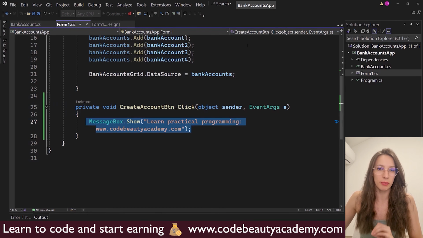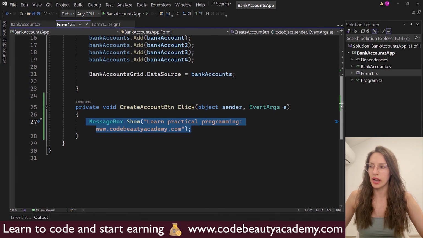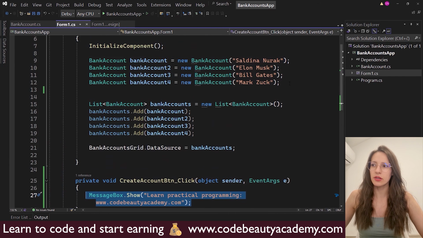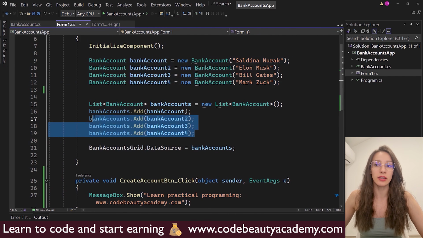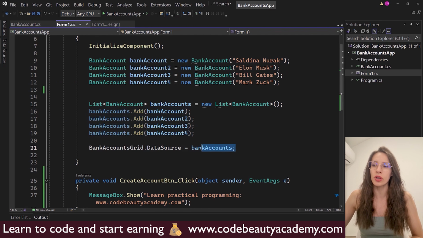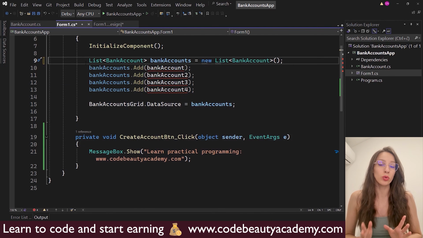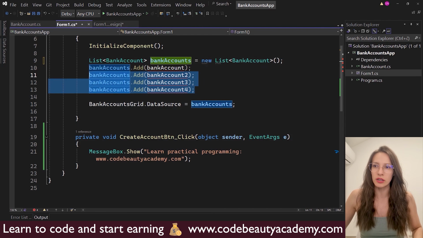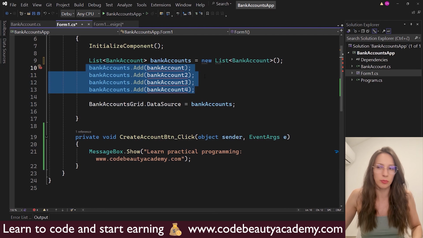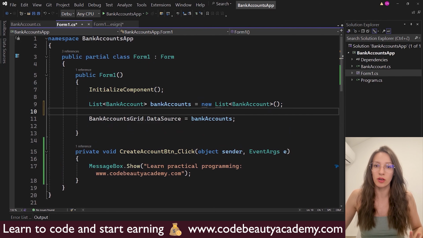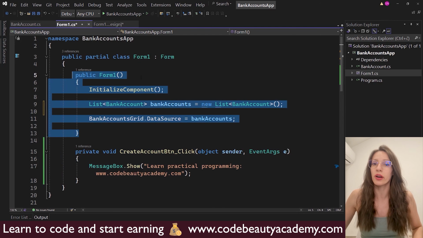So now let's implement that. Currently in our code behind, we have hard-coded these 4 bank accounts and we are adding them to our list, and then we are showing them as the data source of our grid. So right now I want to delete these 4 bank accounts because we don't want to hard code anything. We want to add bank accounts programmatically through our application. So I will also delete this part here because these bank accounts don't exist anymore, so we cannot add them to our list. So I have deleted all of that code from my Form1 constructor.